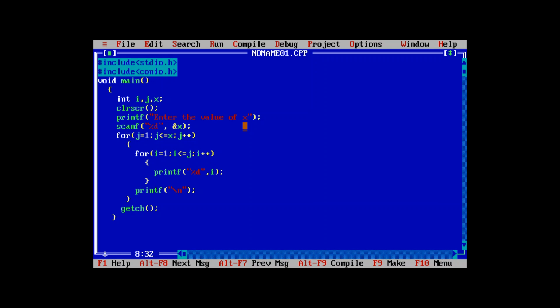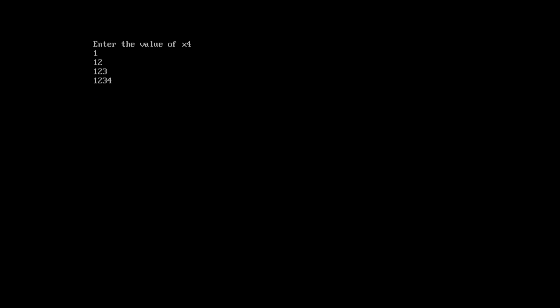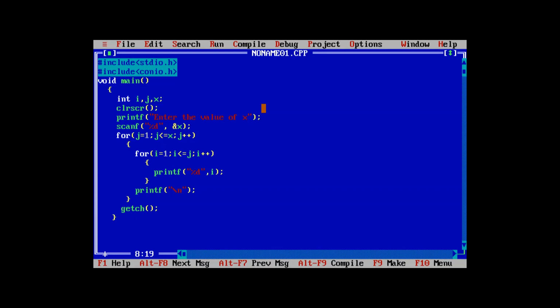Now let's dry run the program, that is how it will execute. So first of all, suppose as per this example, the value of x is 4, right. So here the user has given the value 4, so this is 4. Now j is equal to 1. Now check the condition, 1 is less than or equal to 4, the condition is true. Then go to the inner loop.